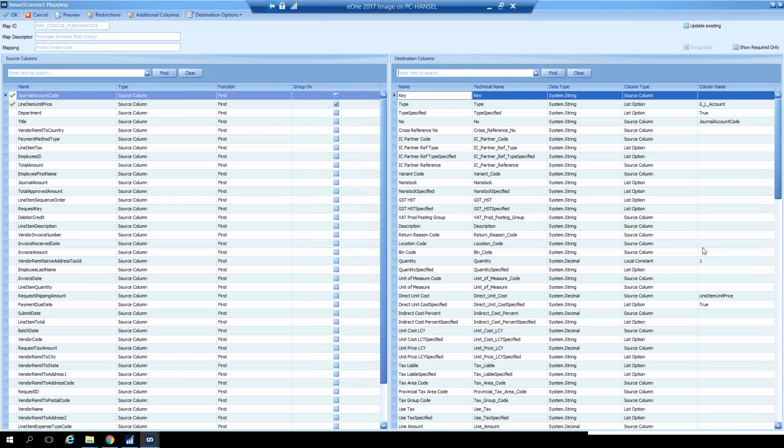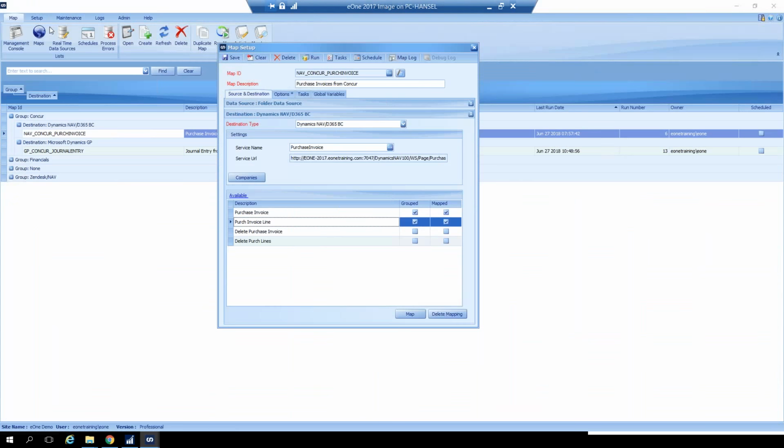So if I open up the purchase invoice line, you can see once again, the layout of our windows hasn't changed. It's just got the different fields or different attributes that we can map to based on it being a different destination and based on what web service you happen to have open and are mapping to. So if we run this through, this should run much more successfully than the journal entry. It should succeed on the first time.